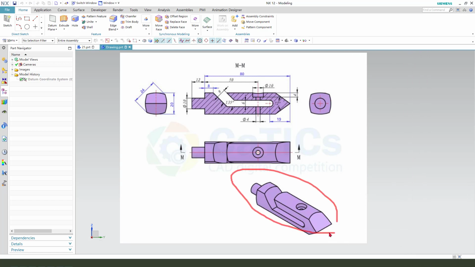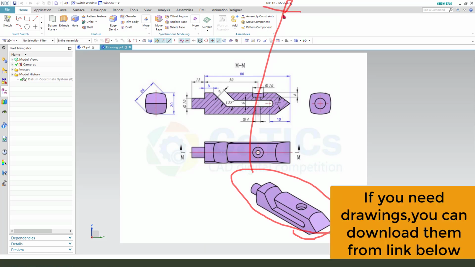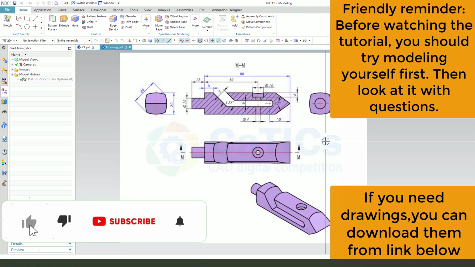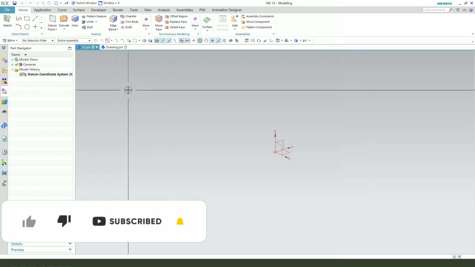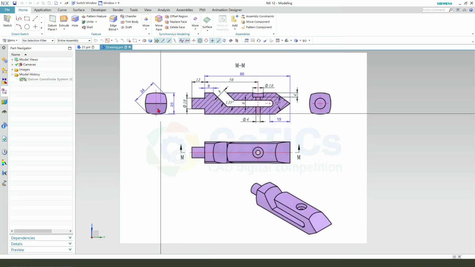Today we create this part in NX 12. Okay, let's start. First, we need to create the side sketch, then extrude.